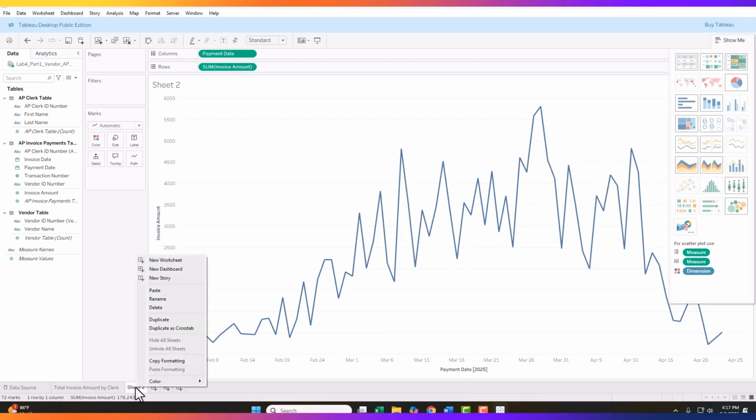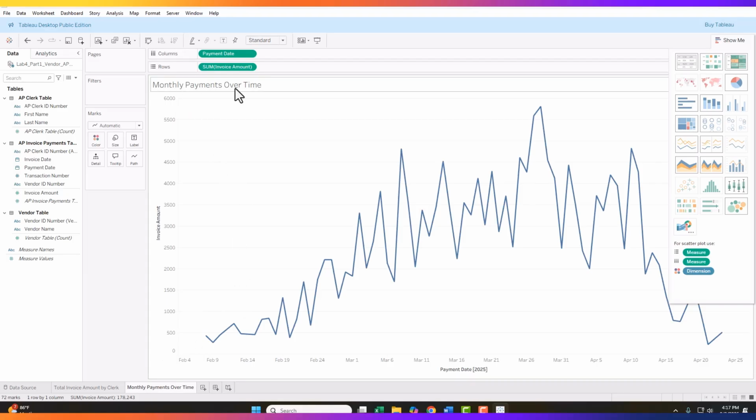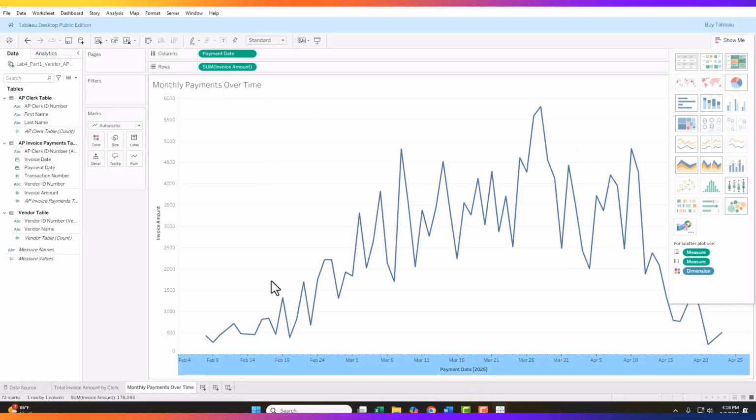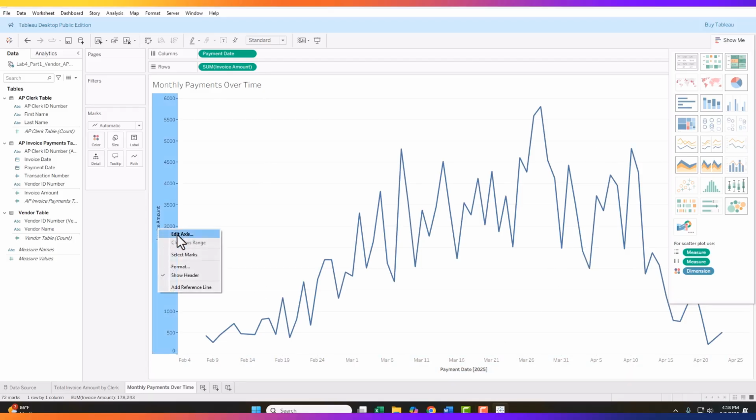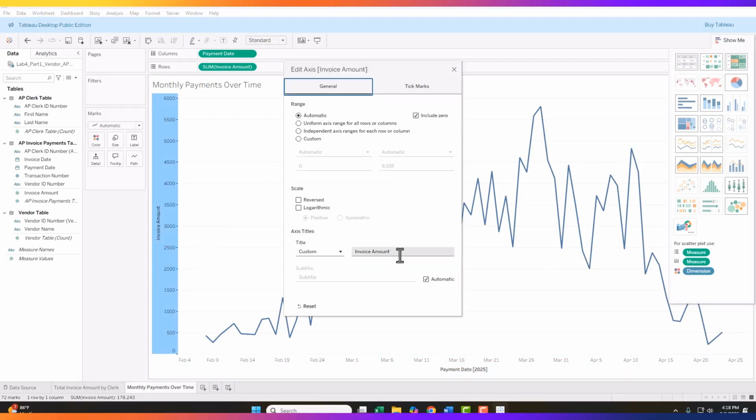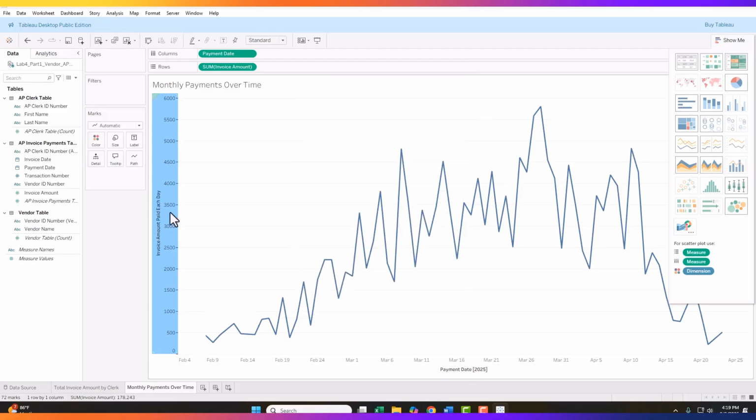We'll do a little cleanup here. I'm going to rename the sheet by right clicking on it and then typing in that name. Go with monthly payments over time. And when I rename the sheet, you can see that it automatically changes the title of the chart as well within the sheet. And on the vertical axis, I'm going to right click on that, select edit axis, and I'm going to type out invoice amount paid each day. Close that out. I can see that's updated as well.